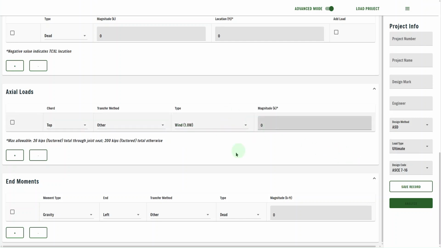And then we have our magnitude over here. We also have end moment input. So if your joist has fixed ends, maybe you're part of a moment frame, you can input those here as well. So you can select if it's a gravity or lateral moment.